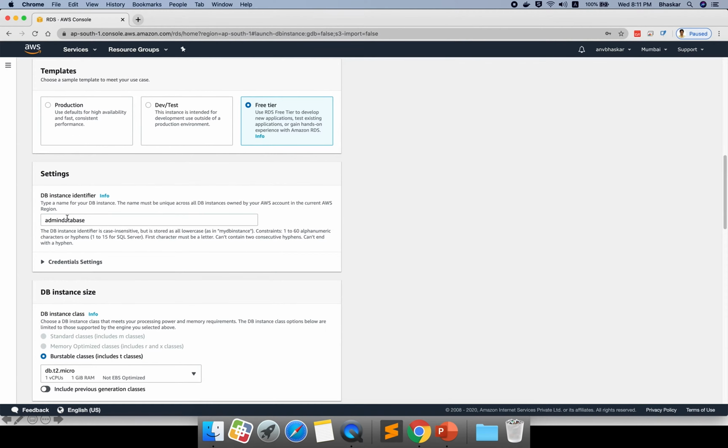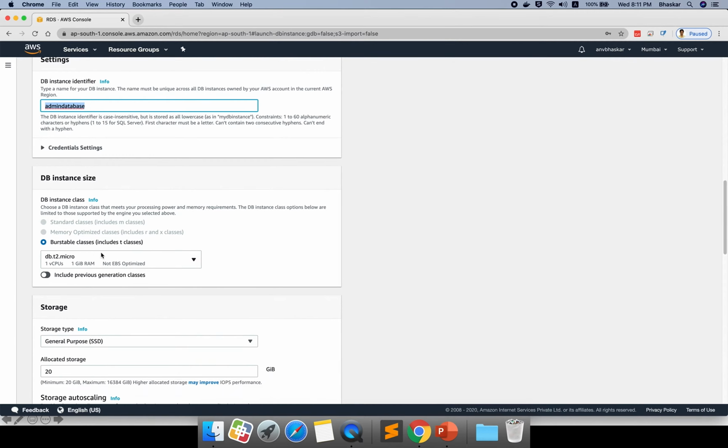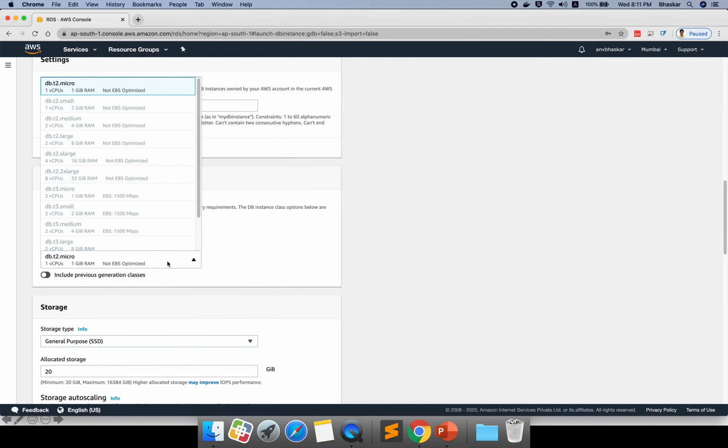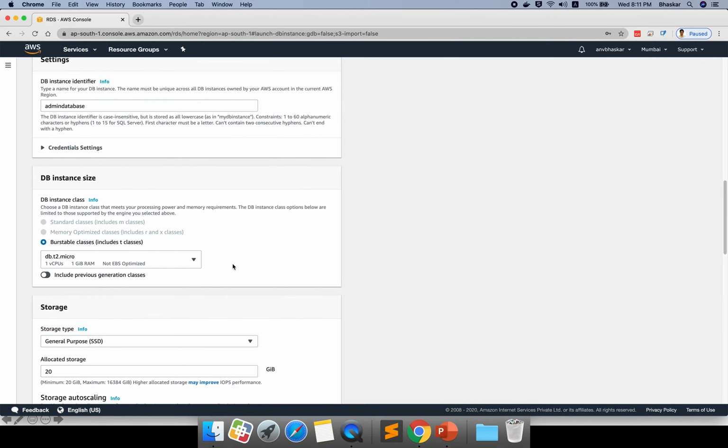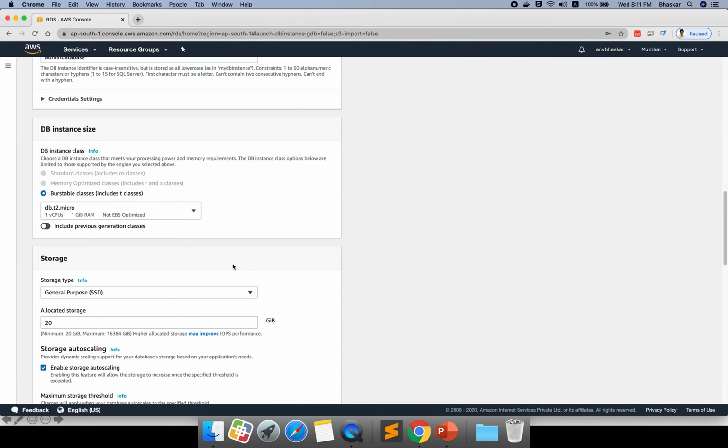And in the settings, you see your admin database, and we have the DB instance size. If you are using the free tier, only this one is applicable. If you use the remaining ones, they will charge you. If you are working in real-time scenarios in an office, they provide the accounts, and you can see how the database is created and how many instances are available, and cross verify those things. Okay, this is the DB instance size.